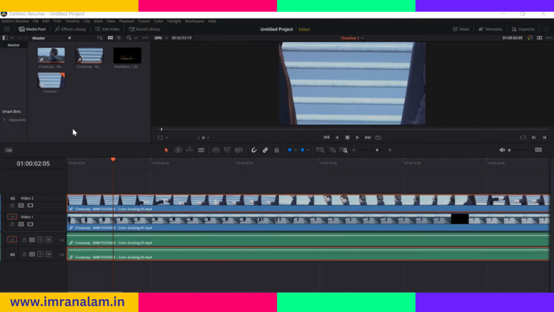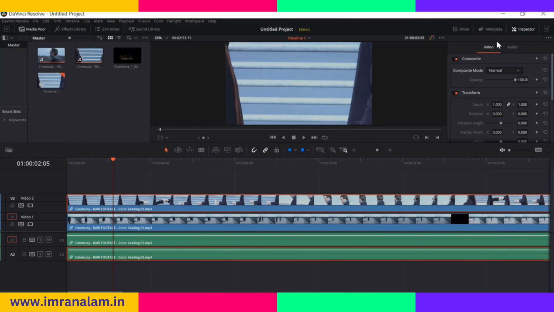In this video we will talk about composites. So if we go here into the inspector, into the video, the first option I will see is composite. Now in composite I will see composite mode. Now if I click here I will find lots of modes like add, color, color blur, darken, and all these options. Now you'll find all of these options in every video editor.